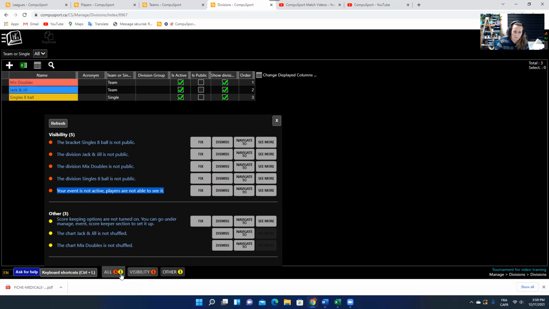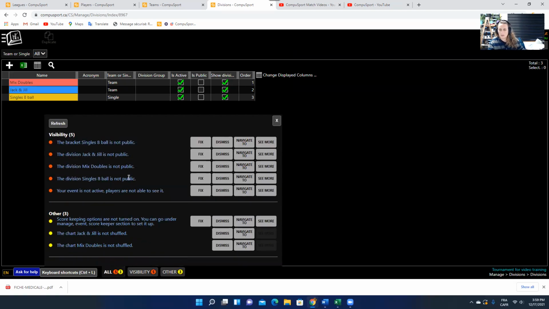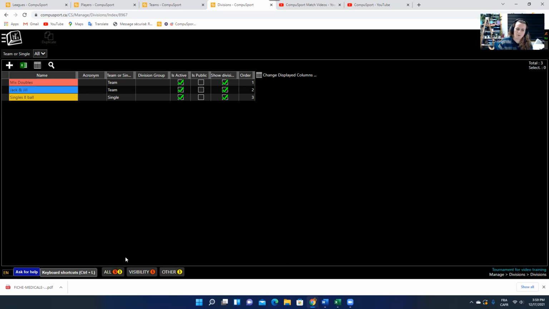Do you want to put the scorekeeper on? We're noticing that your Jack and Jill's not shuffled. So just a bunch of little things like that are helpful during a tournament. So always check out what the system is suggesting. Like right now, I know it's not public, but I don't want to make it public right now, but at least I know what the things are that are left to do before the tournament. So check out the manager dashboard once in a while.